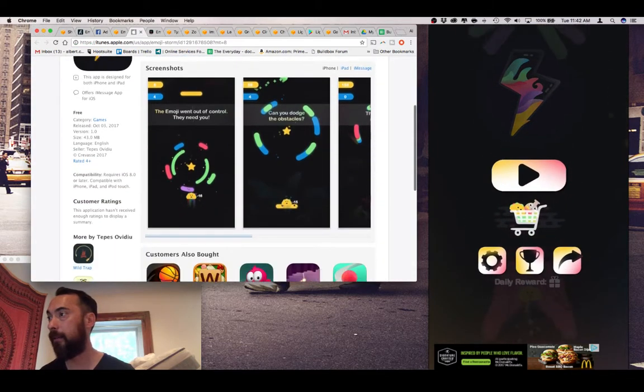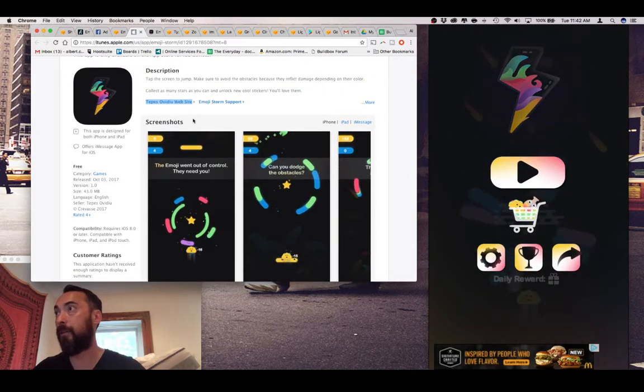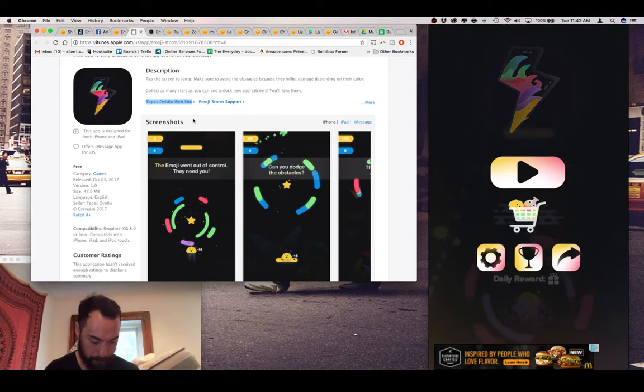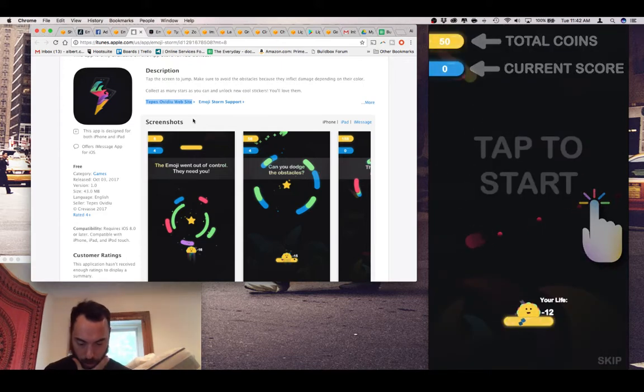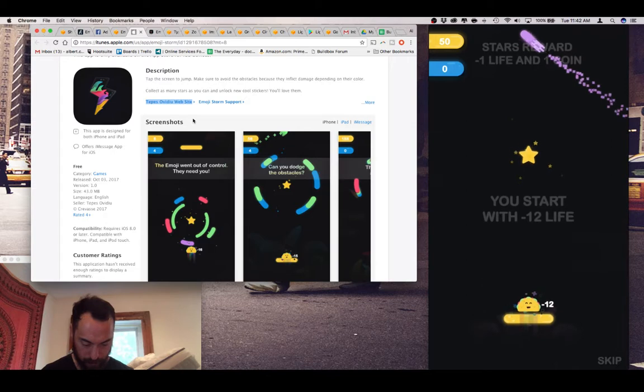Am I missing anything? Tap the screen to jump. Make sure to avoid the obstacles because they inflict damage depending on the color. Collect as many stars as you can and unlock new cool stickers. Well, I want some stickers, so let's get going. Total coins, current score. That's good. Okay, so we got this little taco guy, and he's animated with stuff coming out of him. Tap to start. Okay. Oh, nice.